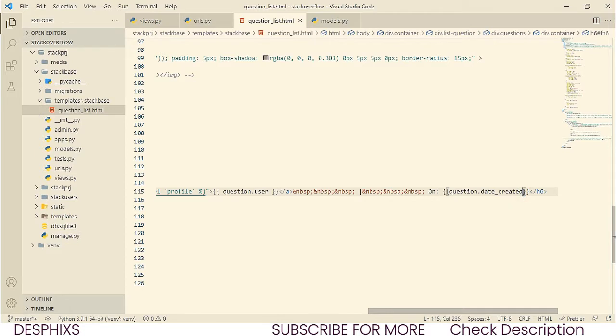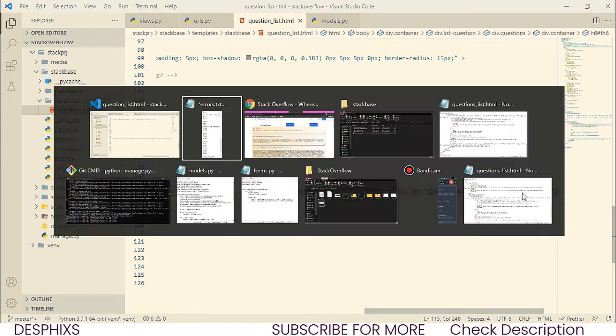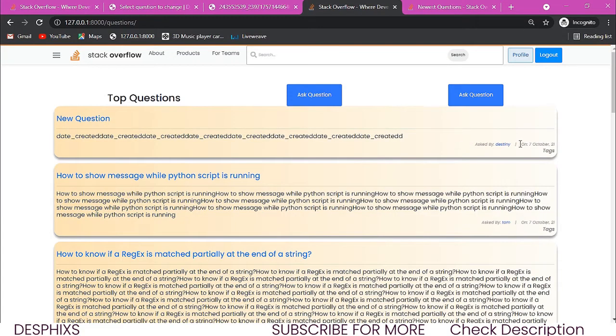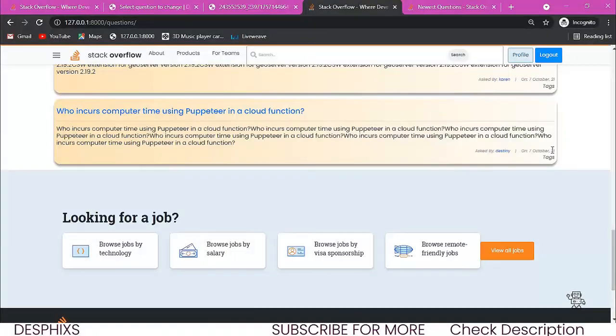So what we want to do is come over here and add a pipe. With the pipe, the next thing we're going to add is date, in lowercase, and we're going to add a string just like this. The first one is going to be a small letter j, then without a comma we're going to add an F, then with a comma we're going to add a y. That's for the year. So now when we refresh this, what do you notice? You see it says on 7th October 21, but I don't actually need this.